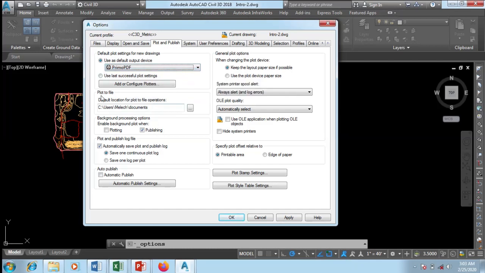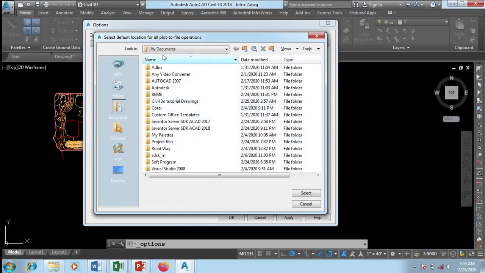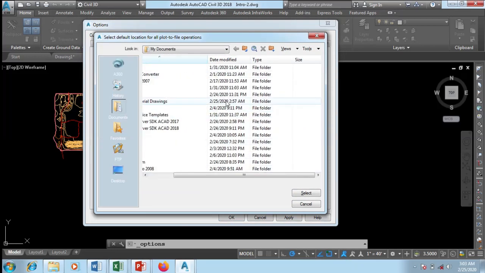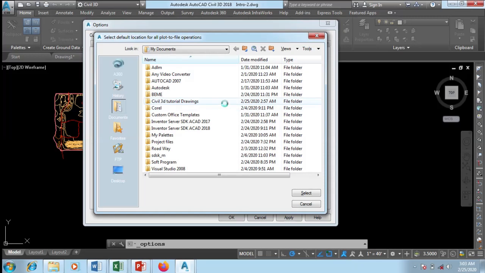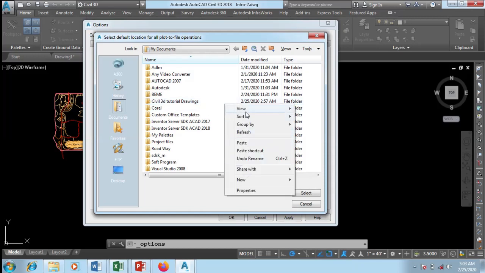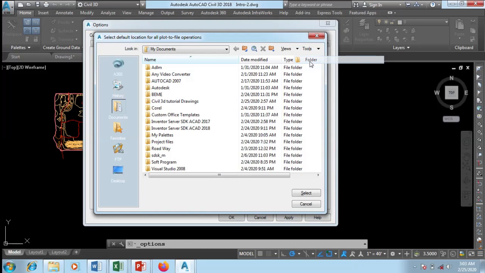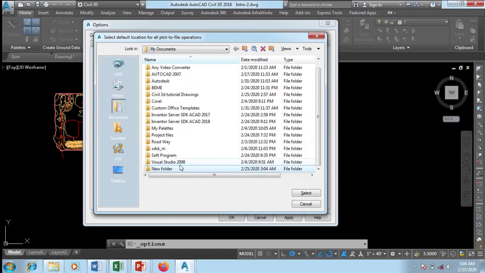So this is my default location for plot file operation, so you can change it. There's a three dot, the dialog box is coming up, so this is my documents folder. So you can create a new folder. If you want to create one, you can just right click on this place, go over, and create a new folder. Maybe name the folder that you want. Okay, the folder is up, so I'm going to name this particular folder.